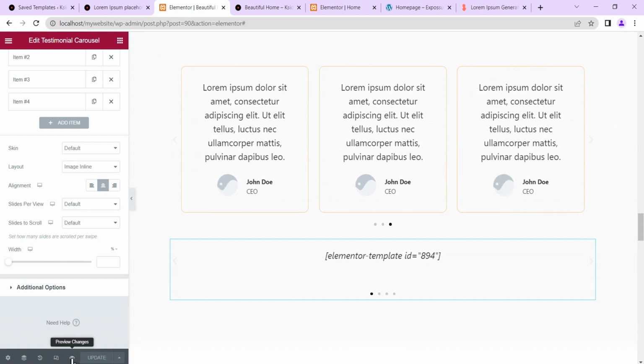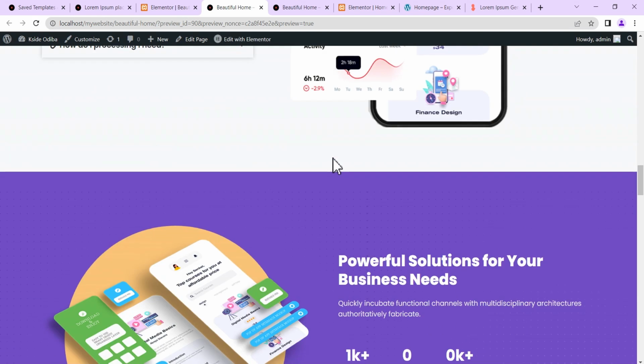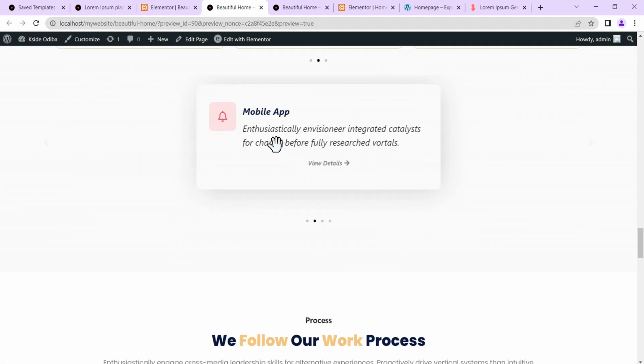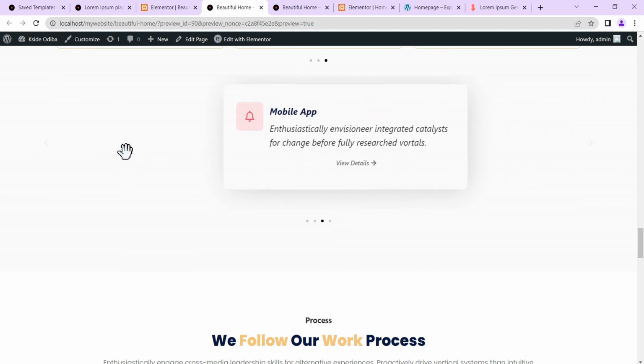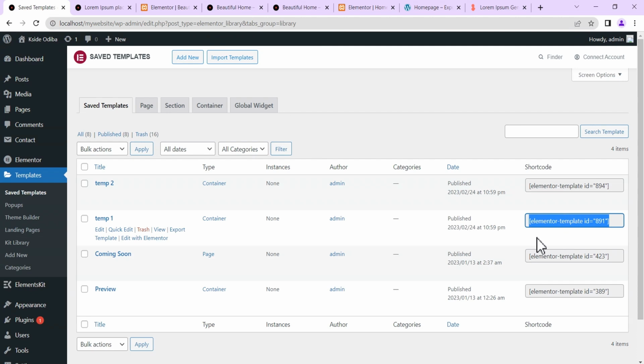So once it's saved, now click on this preview changes to see what we've done, and once this loads up, we'll be able to see the various templates that we've saved, using the shortcodes to call them on our live page within a plugin, within the widget. As you can see, this is it. This is the template here, and it performs all the features. You can click it and do everything you want to do. So this is a wonderful feature, and it depends on how creative you are. You can make use of these shortcodes to do wonderful designs on your website.